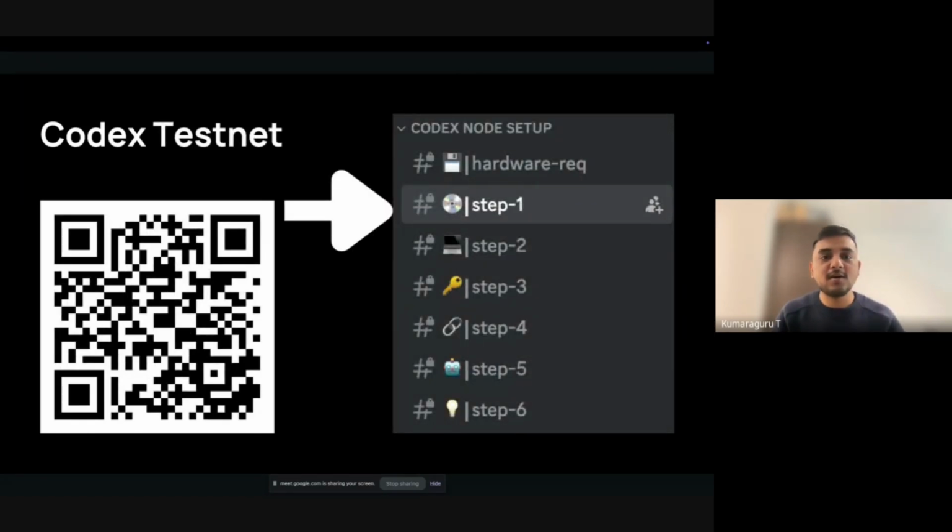But the next part is joining the testnet. Codex is available as a testnet right now for users to build on top of Codex and also experiment with Codex. To do this, you can join the Codex Discord server, where we have something called a Codex node setup category. Over here, you can go to the step 1 channel and follow all the instructions. By the end of the 6 steps, you will have your own Codex node running. This shouldn't take you more than 5 minutes, so it's kind of easy.